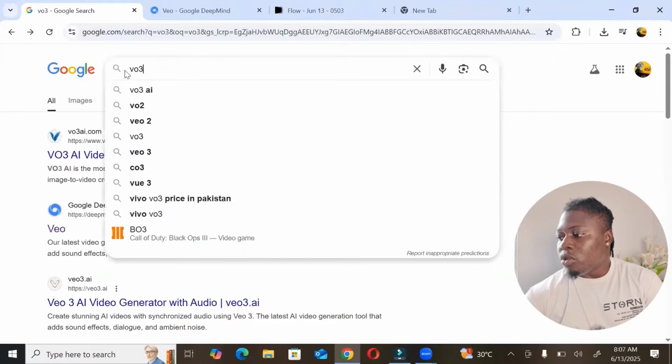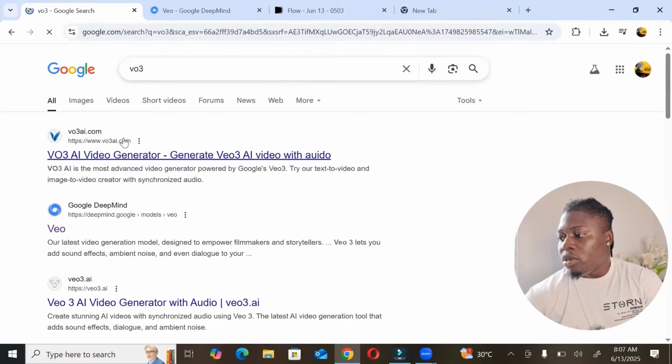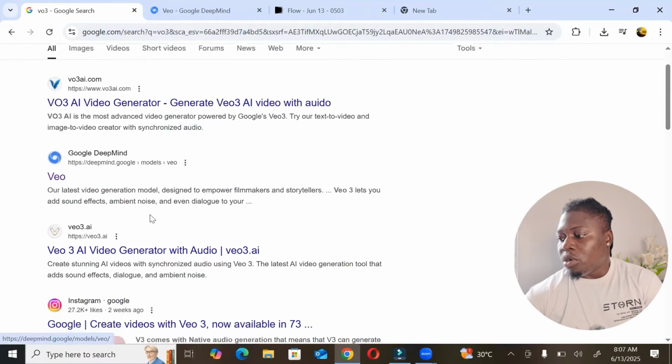So what you need to do basically is come to Google. When you come to Google, you just need to type VO3. Once you type VO3, just click on search and they will bring different VO3 results right here. But the one you are going to select is this DeepMind. Understand? So you just need to select the DeepMind.